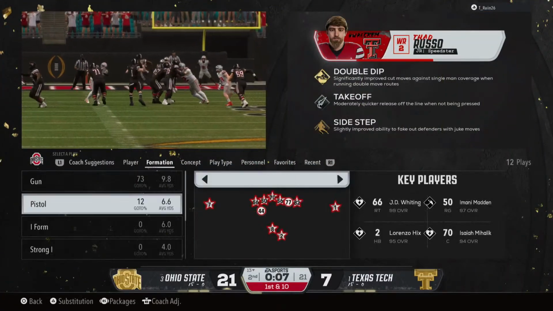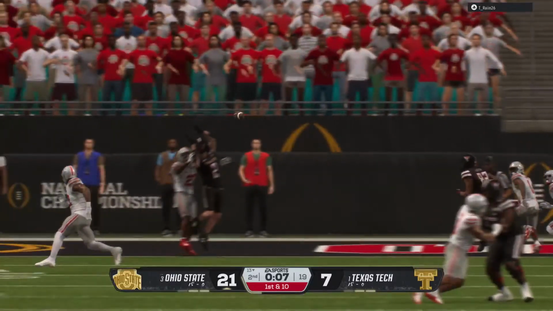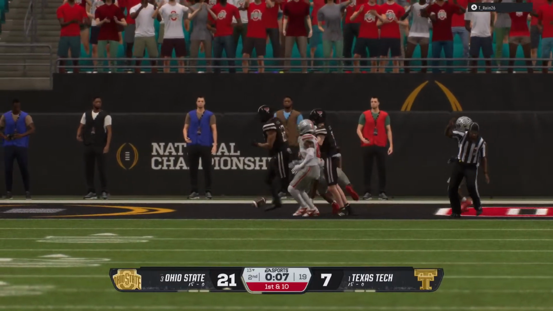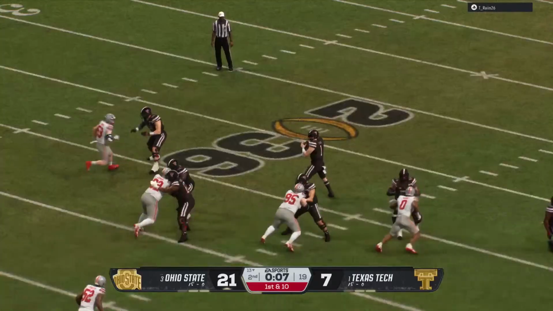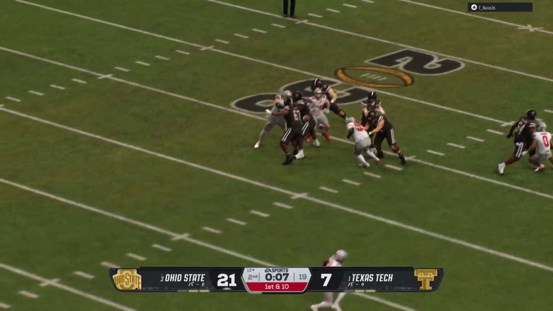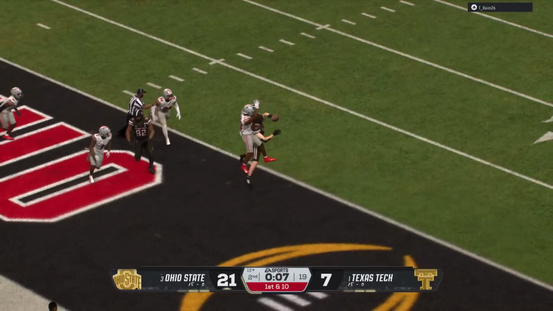Chris, the design of this play is perfect. Everything you want to see. The quarterback puts the ball on the money. The ball is right in his arms. All he has to do is catch it for a touchdown, and he drops it on 4th down.